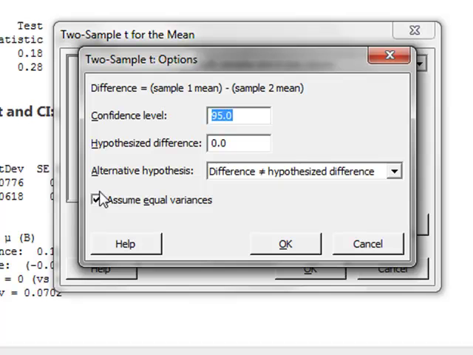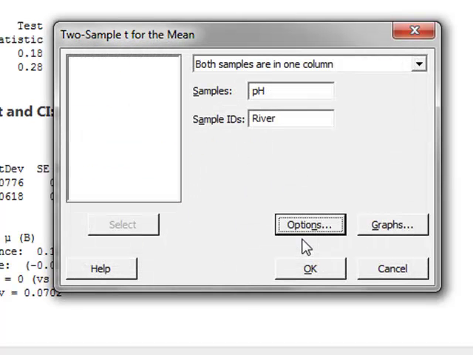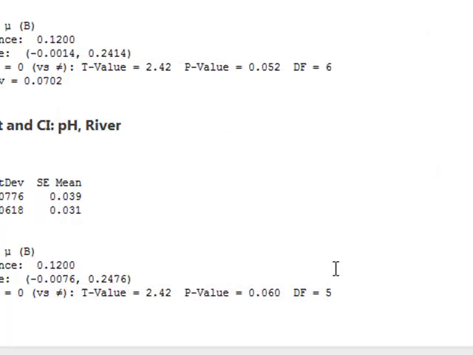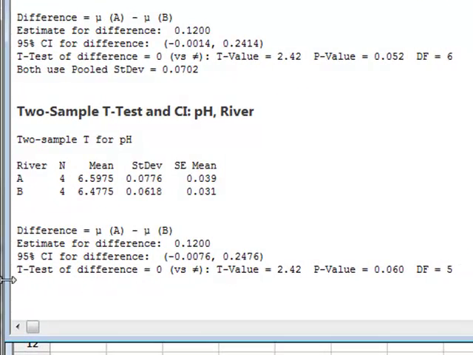but we did not assume equal variances, then it would perform Welch's modified t-test, in which case it would not assume the two variances are the same, so we do not get a pooled standard deviation. And in this case, we will get a p-value of 0.60. In both cases, there is not enough evidence to reject the null hypothesis.